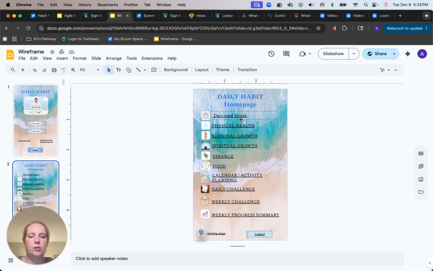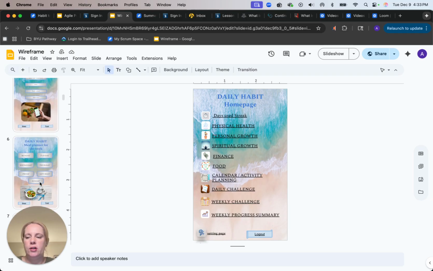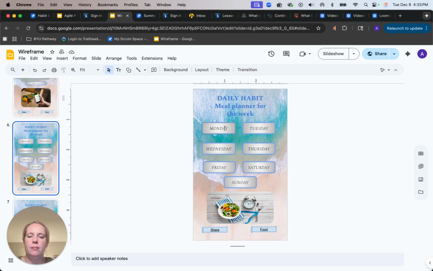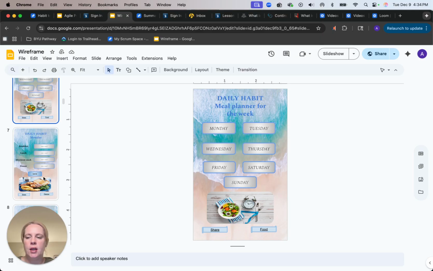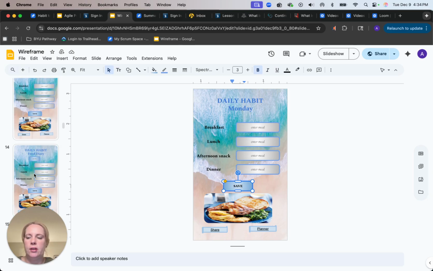So we have days used, streak, physical health, personal growth, spiritual growth, finance, food, calendar, daily challenge, and weekly progress summary. Some of the more prominent features are our daily habit meal planner for the week. Each day you can go to your app and click on a day and enter in your different meals. So here's Monday, and you can enter the meal that you wanted for Monday and it'll save it and give you the number of calories that you had.